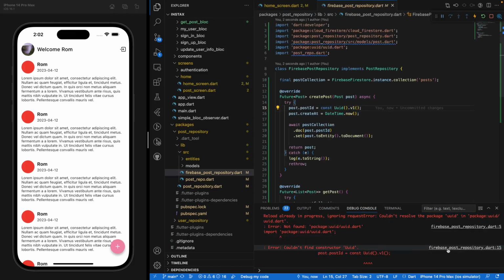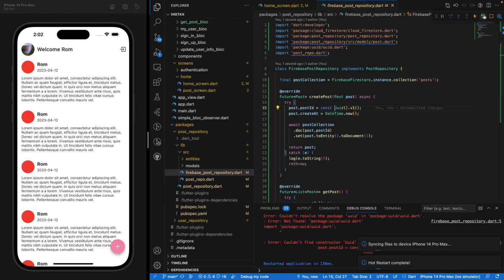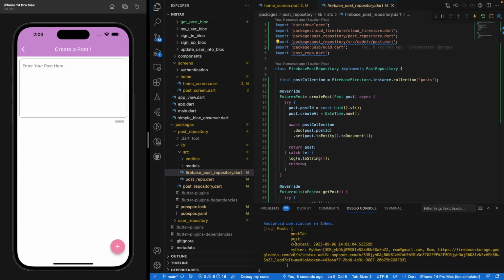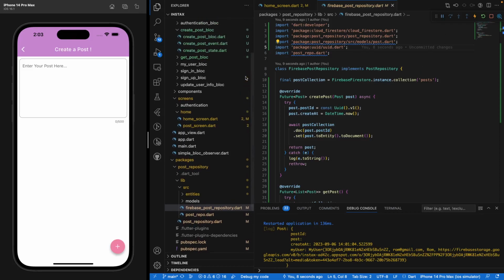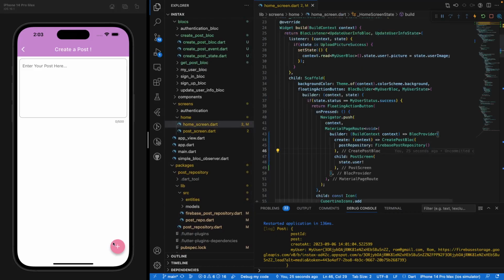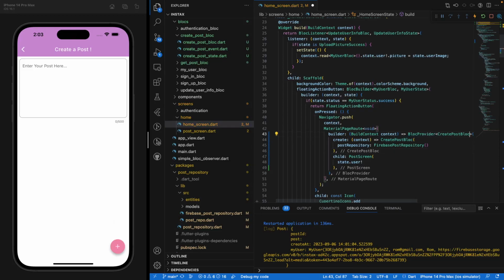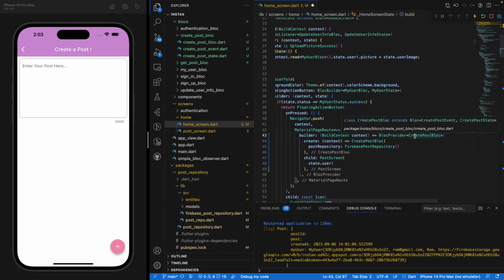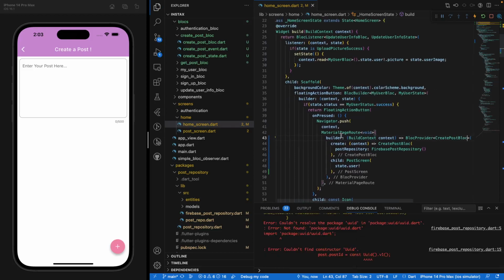apparently there is a problem here in the UUID. Let me try to refresh it. Import package. I don't know why it's doing that, but I think we can just ignore that for now. Yes, perfect. So now perhaps I will need to rebuild the app later on. So now we can navigate to our post screen, as you saw right here, with the new BlocProvider of type CreatePostBloc. Perhaps we can as well specify the type right here. Let me save that. And now we are good to go for creating a post.